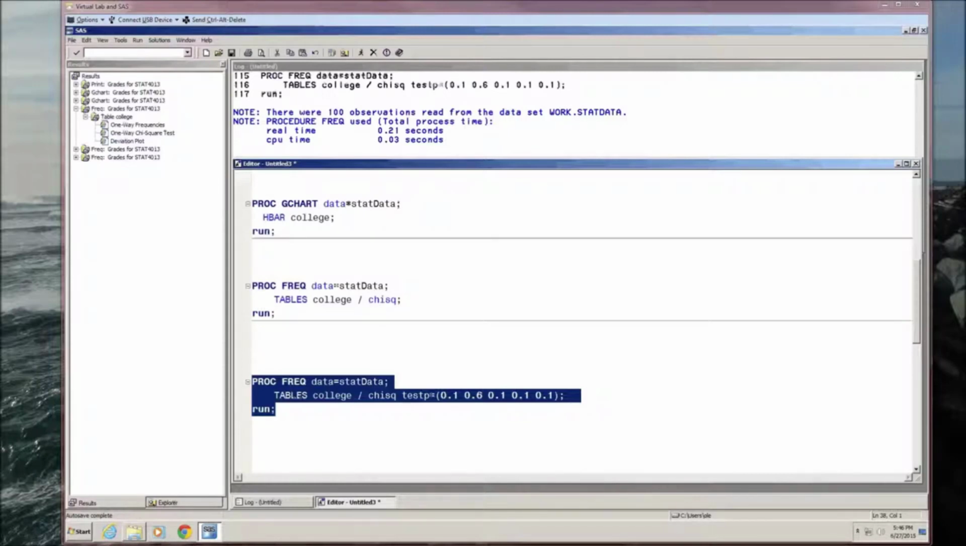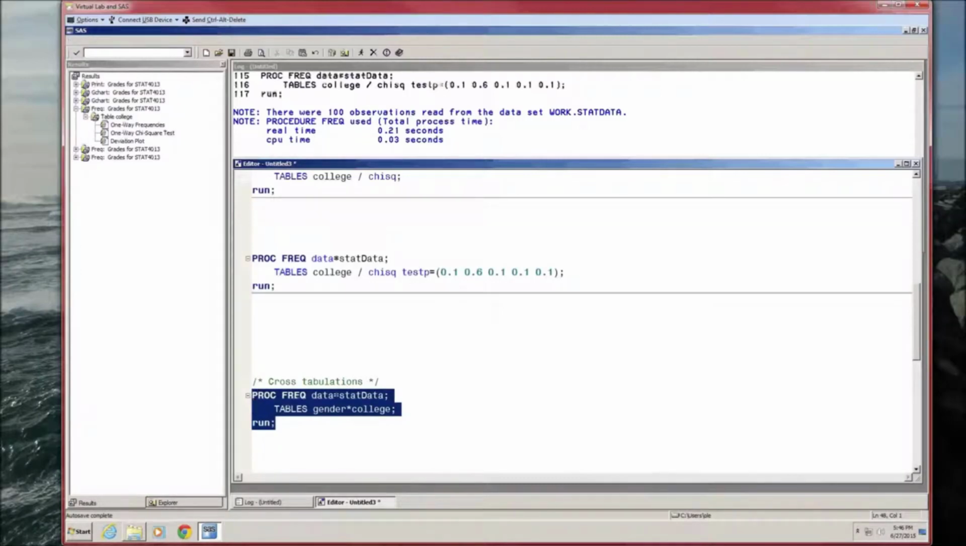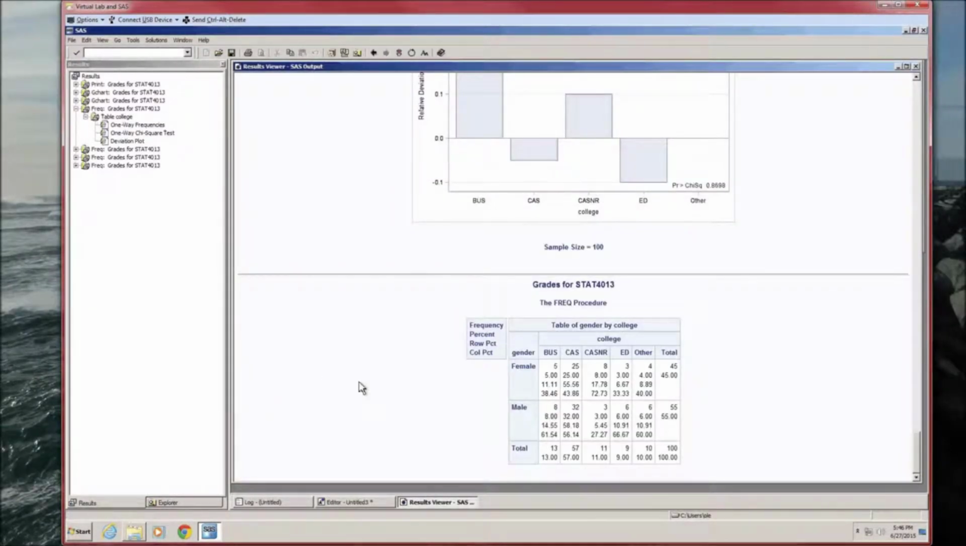Let's move on to tests of independence. Tests of independence happen between 2 variables. Let's go ahead and look at gender versus college. I'll create a nice little cross tabulation. It's going to be a proc freq. Tables, notice there's no slash or anything after it because we just want those cross tabulations. Here's a cross tabulation. Refer to 1a as to how to read these numbers.